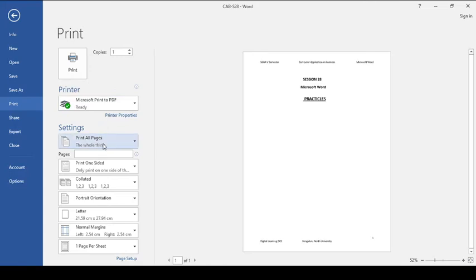When we are setting, we can print all pages. If a document has some 10 sheets, we can print all 10 sheets, or selected pages like page 5 or page 4, whichever we want, we can print just that sheet also. Then the print option, printing on one side or two sides. When we want to take a print, we can take it in the portrait orientation or in the landscape orientation, looking at the matter we have in the sheet.